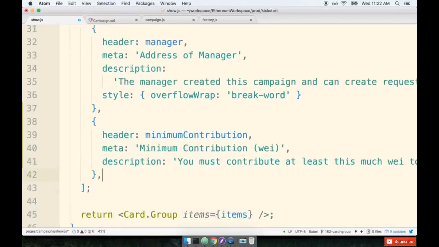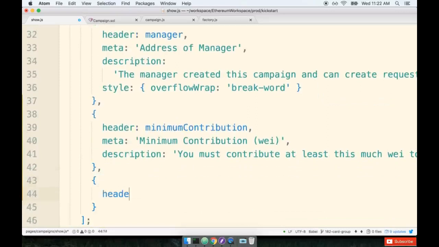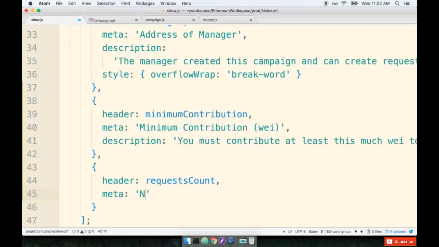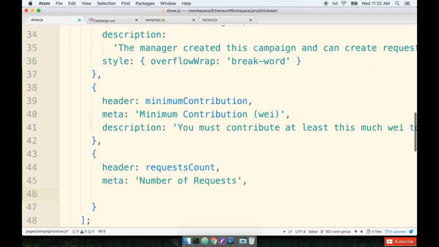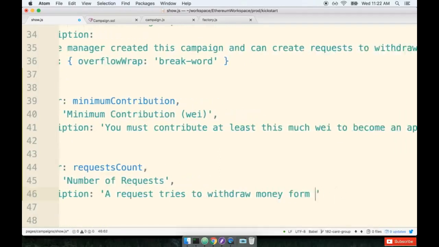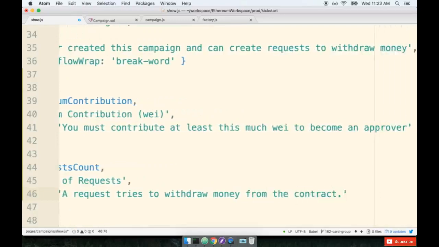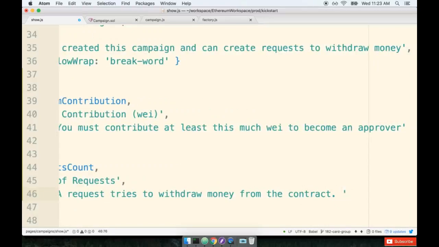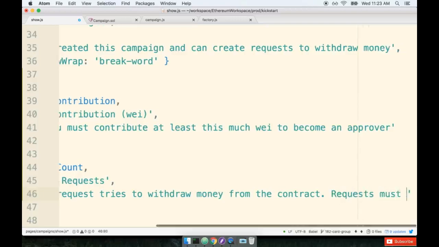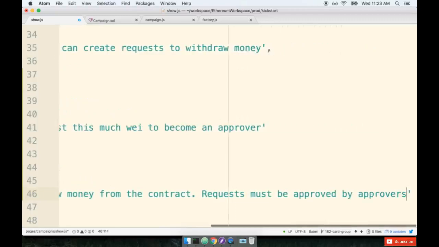Let's work on our next card. So new object. We'll do a header for request count, meta of number of requests, and then a description of a request tries to withdraw money from the contract. And then we'll kind of display the rules here. We'll tell our users that, hey, requests actually have to be approved. So we'll say requests must be approved by approvers.